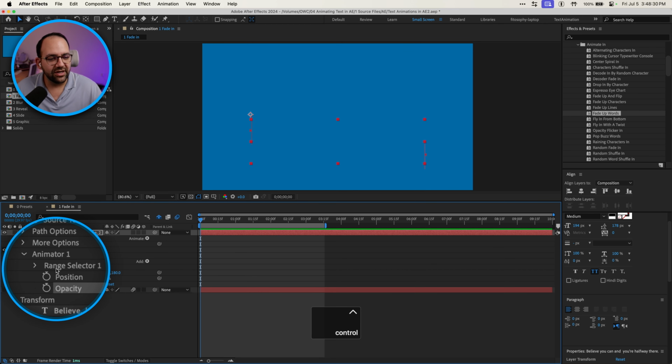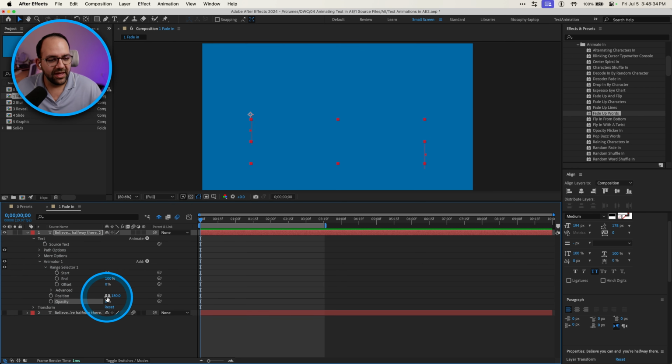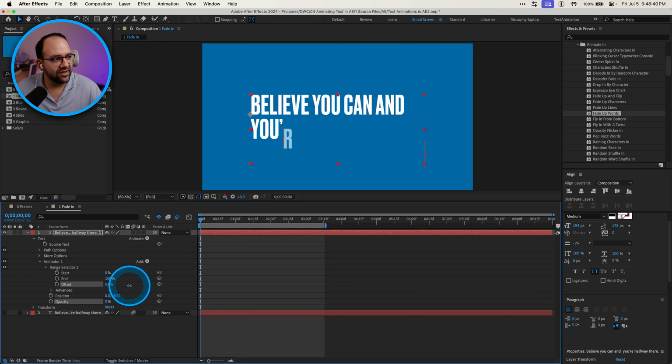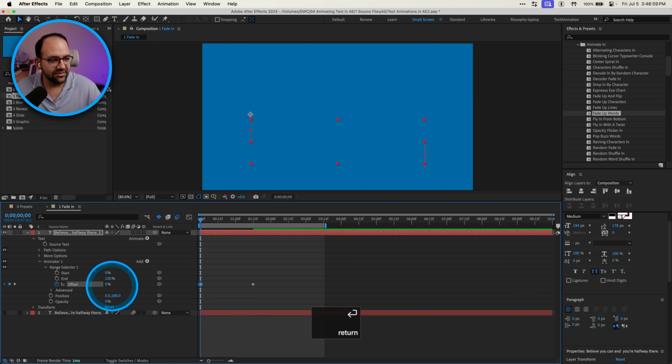So then you want to come into the range selector and you want to open that up. And then this is where you want to play with the offset. So if you see, if we start scrolling from 0 to 100, we start getting an animation, right? So what you want to do is come to a point in time in the future where you want this to be at 100% and type in 100, and then click on the stopwatch to make a keyframe, right? And then we want to go back to 0 and then click here and also type 0.